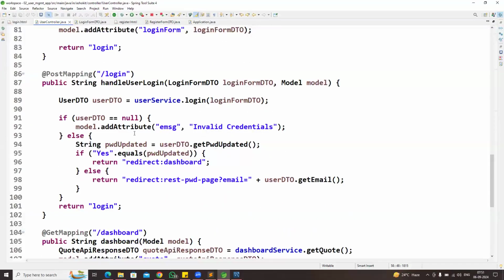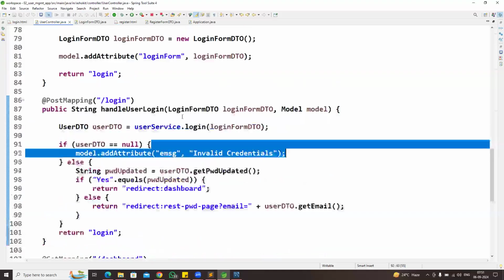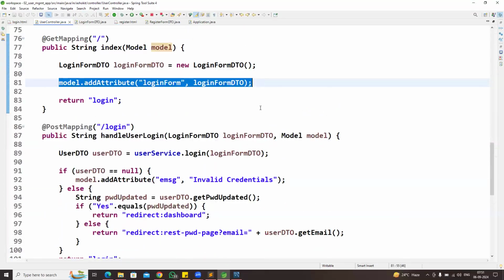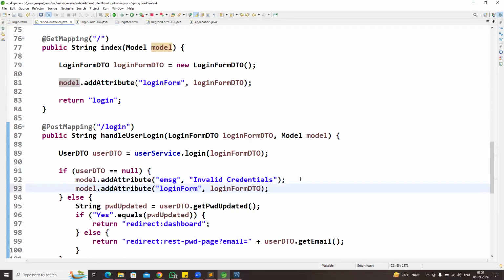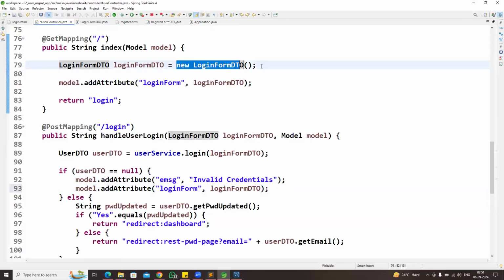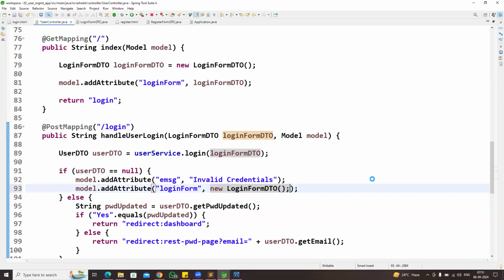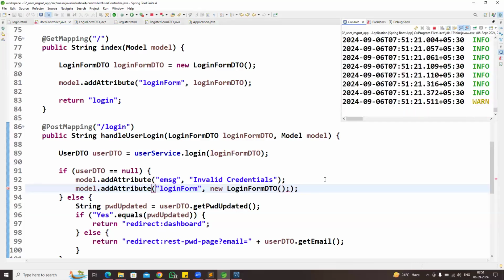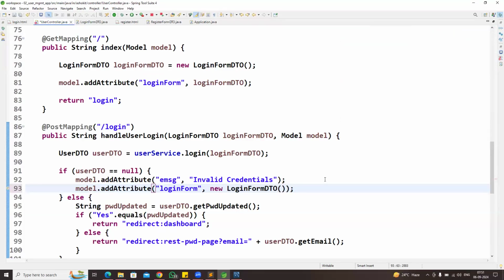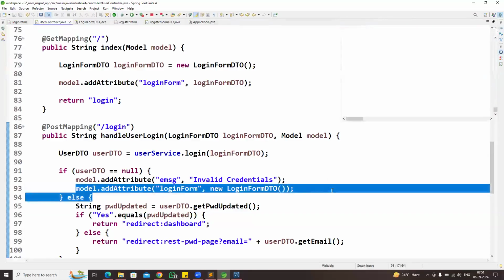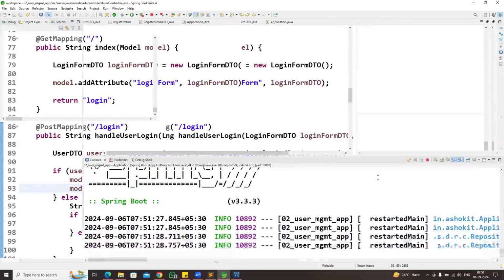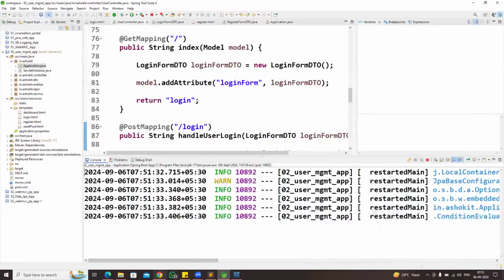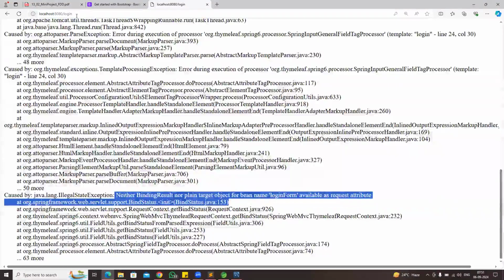After login fails, once the invalid credentials are coming, then it is expecting the login object again. Model add attribute, new login form DTO object I am sending. Once the form is submitted, then exception is coming, invalid credentials, then it is loading the same page. When it is loading the same page, this login form DTO binding object should be available. Okay, clear that. Go back, login page is loaded.